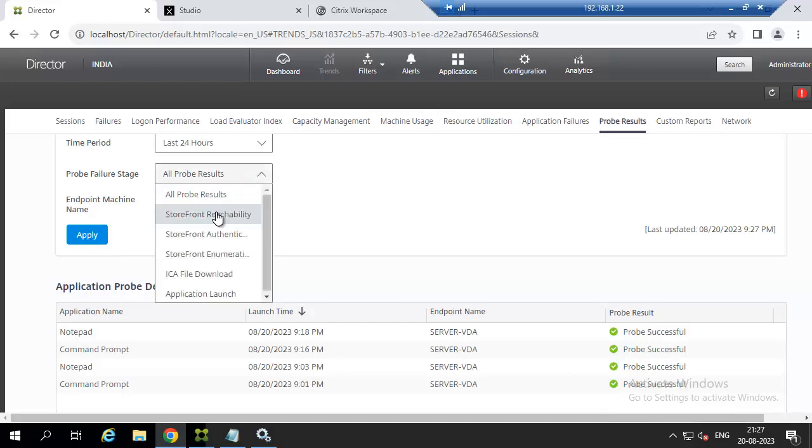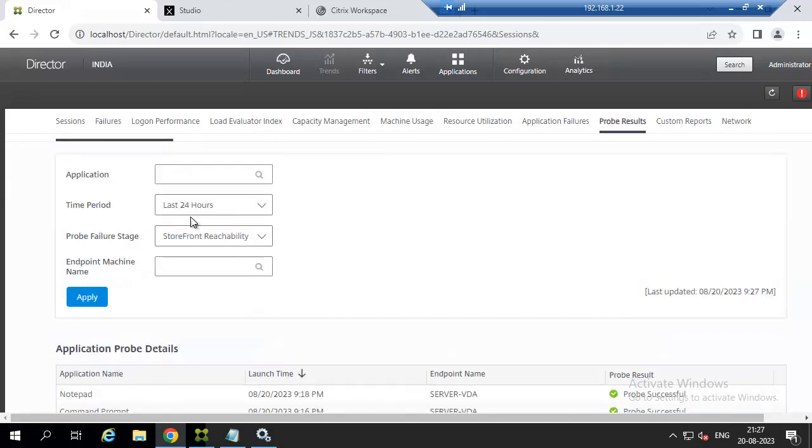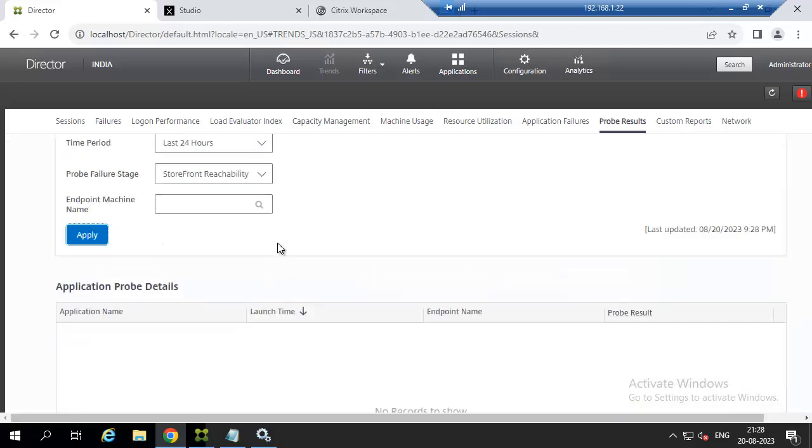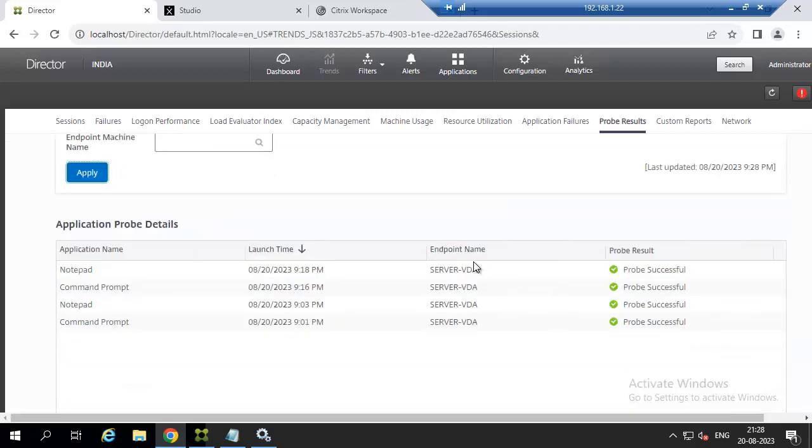So you can check by storefront reachability, but right now we can see all are successful, so we will not get any result here when you apply the filter. So last 24 hours, whether there is any issue with the storefront reachability. So probe failure stage is storefront reachability. It will show nothing. So just check for storefront authentication. Nothing. Enumeration and ICA file download, then launch. So nothing is showing in the failure stage because the probe result is showing successful. Suppose if there is any issue with the probe, then it will show the failure.